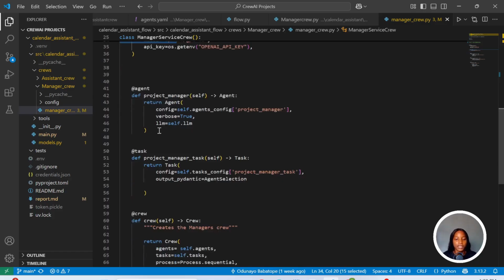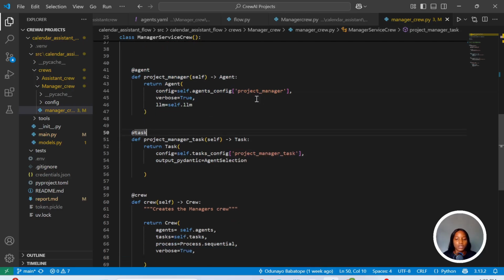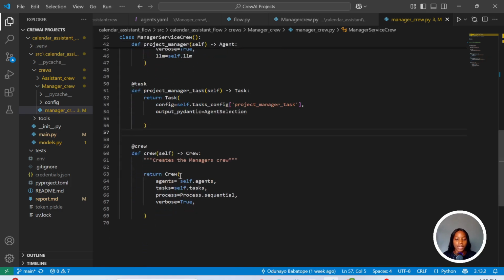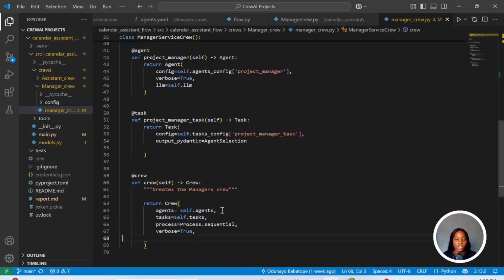And here we define the agents. We use the @agent decorator. Now we are passing the agent from the YAML file, and we are also passing the LLM. We define the tasks as well. And under the crew, we define the crew just like the way we usually define the main crew. We pass in the agents, we pass in the tasks, and we pass in how we want the tasks to be run. So that is everything we have under the manager crew. Now we're going to go to the assistant crew.